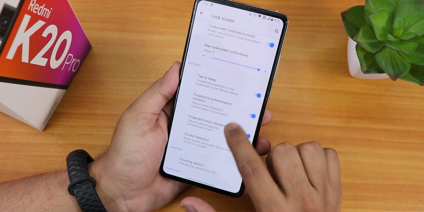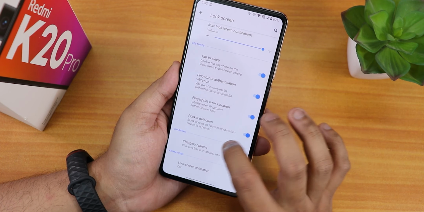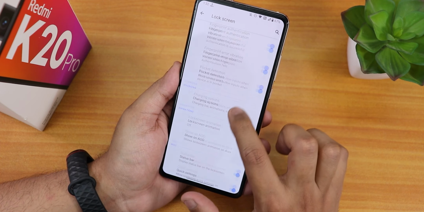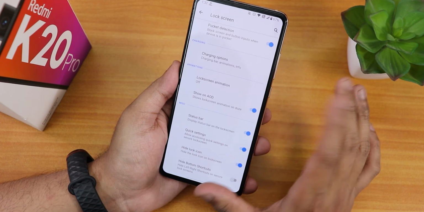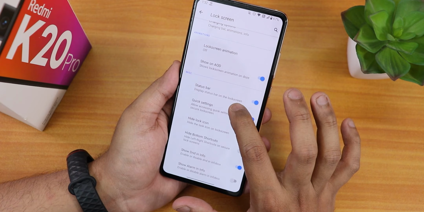Then we have double tap to sleep and stuff. In the lock screen, we have the fingerprint authentication. Pocket detection is there. Charging options are there. And then we have the lock screen animation. You can choose from here, and show on AOD option is there.